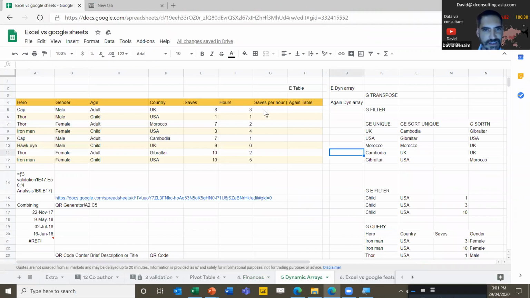Now, what does Excel do better? If I do equals this column plus this column, this doesn't work. It only gives it to me in the one cell. And it doesn't have a way to refer to it with a hash symbol. Google, however, does have some other functions.